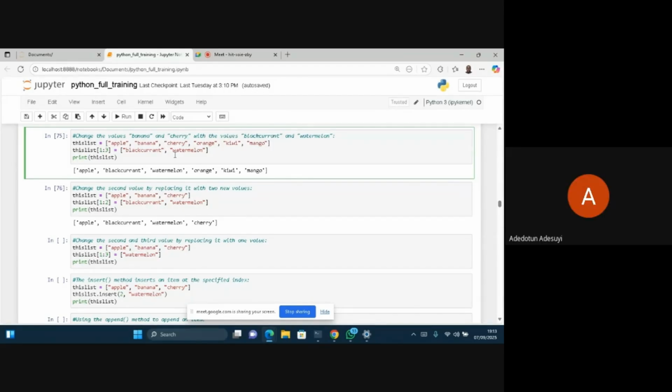Okay, I was thinking that 1:3 specifies 1 and 3. It will go from 1 to 3, but it will not touch the third one. Python doesn't go to the third one. The last one is not going to be touched. So when it's counting, it doesn't touch this. That's why I'm stating it: change the second value by replacing it with 2 new values.